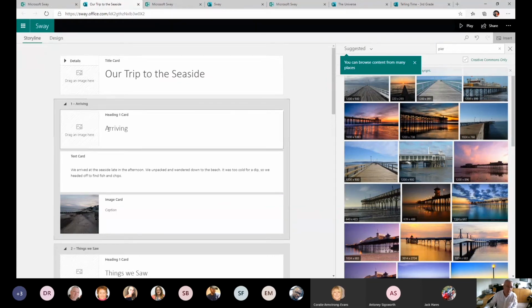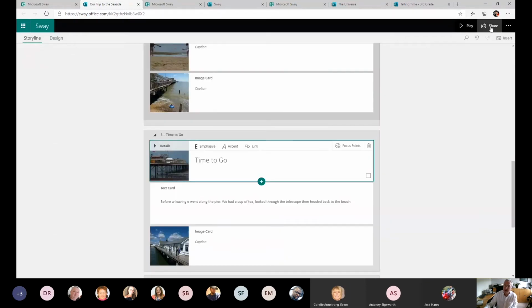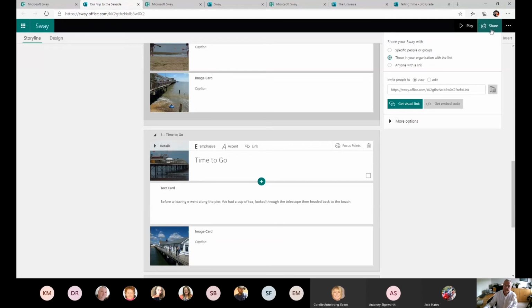Once we've got it set up the way that we want, we can play it. But I probably then want to go out and share it. So here is our share options. So I can choose to share it with specific groups of people. So that's the link which I can copy, but I could type email addresses in here, and then it would email the presentation to all the people that I've chosen.